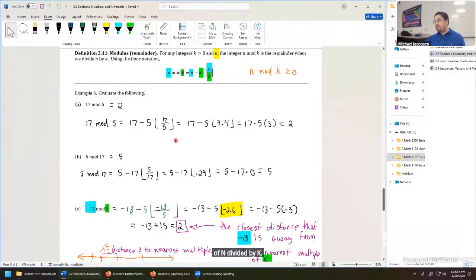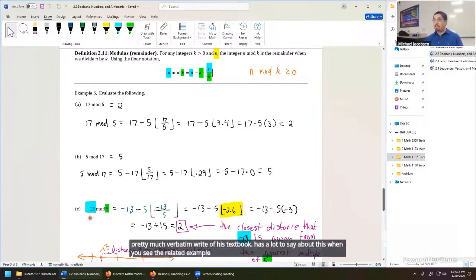And we verified that for what we saw intuitively just by looking at the problem in two pretty fast cases. But here is where the definition kind of goes awry. And our author, I ripped this pretty much verbatim right out of his textbook, has a lot to say about this when you see the related example in the reading as well. So I encourage you to take a look at his take on it.